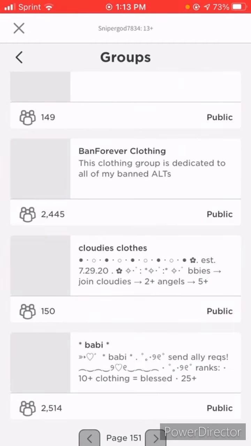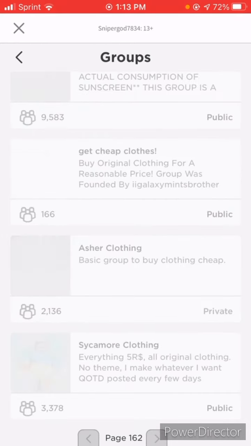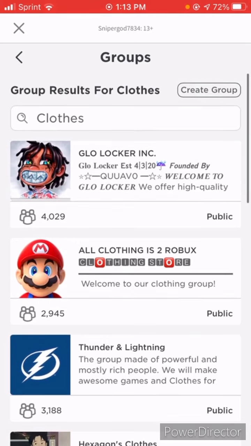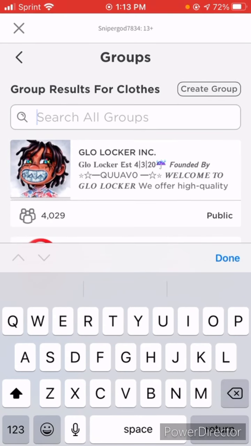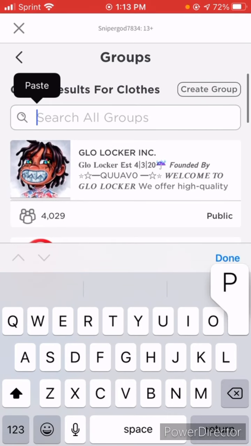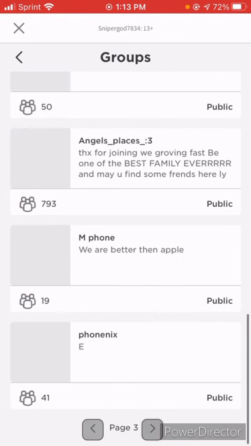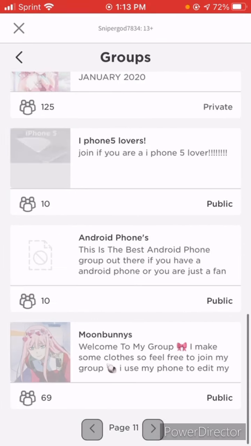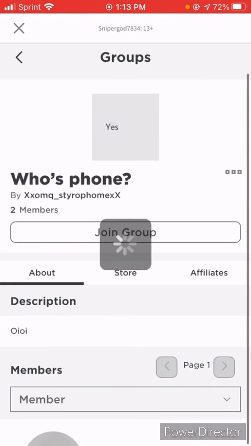So you can maybe do, I don't know, phone or something. And then as you can see, there are other ones here. And now this one doesn't have much. Nobody really names themselves that. But yeah, as you can see, this one is owned by somebody and has 2 members. You just want to get one that has probably the minimum is 7. So just look for one that has 7 or 2 or something. I don't know.